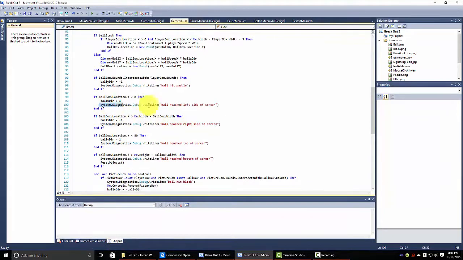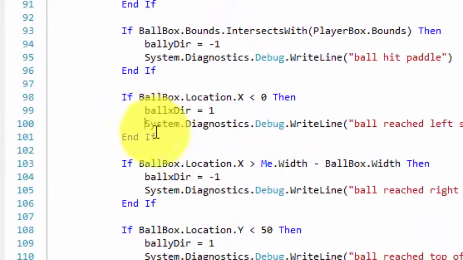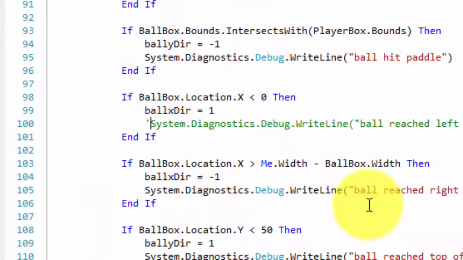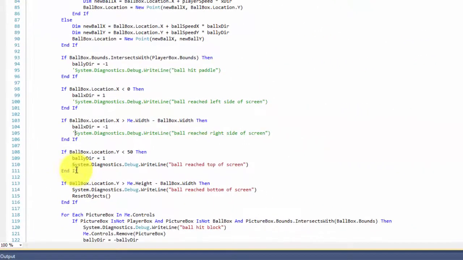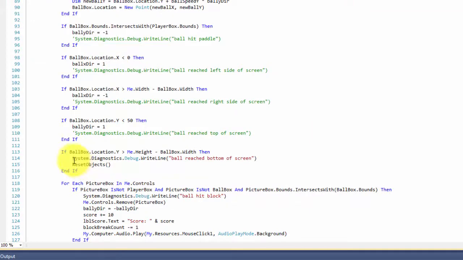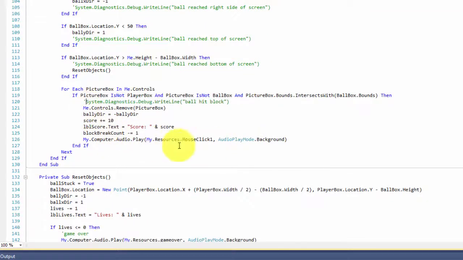Instead of changing all these, we're not going to need them anyways. So right now I'm just going to comment them out. Just put an apostrophe in front of it. Do that with all these debug statements. Now these debug statements will no longer be called because we already got the ball working. We don't have to mess with that anymore.